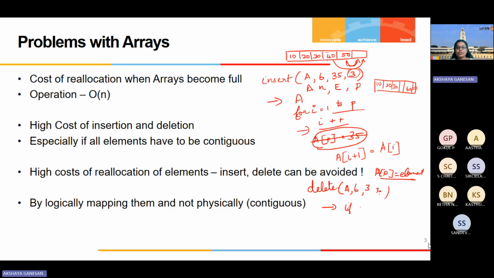Once the position of the element is available, then you replace the element with the next element. So what is the algorithm? Let me go step by step to give more clarity.